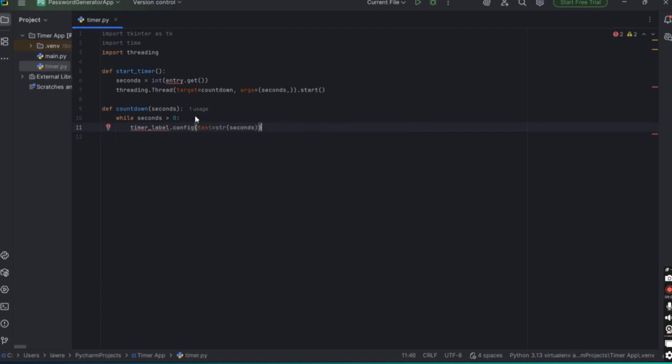So what we're saying is that as long as seconds is more than 0, as long as the countdown has not reached 0, we're going to have this timer label display the current time being counted. You know what happens in a timer is that your time will keep showing until you reach 0, right? So we want to make sure that it is until we reach 0 that we have the time's up, right?